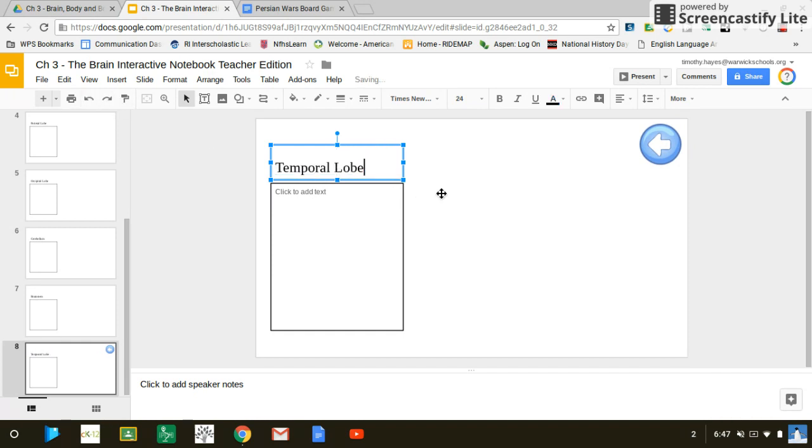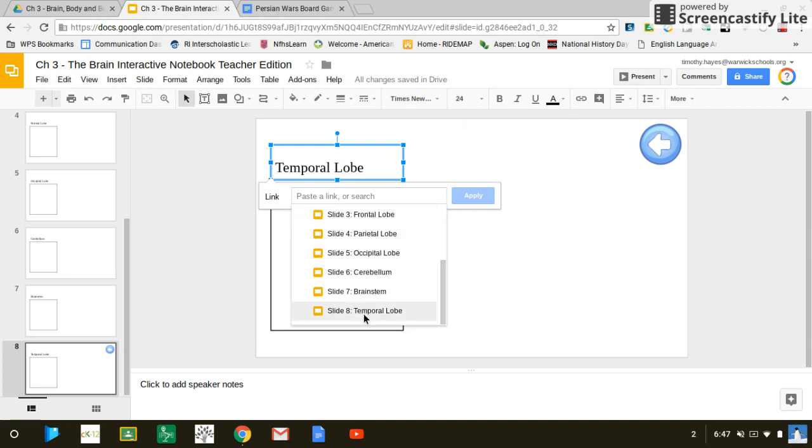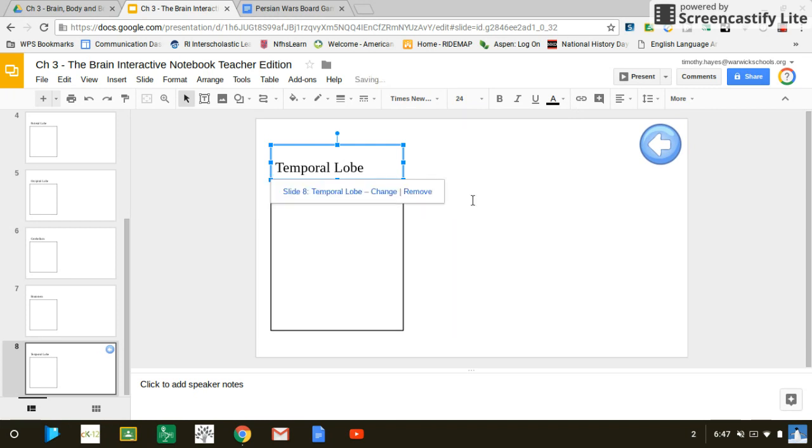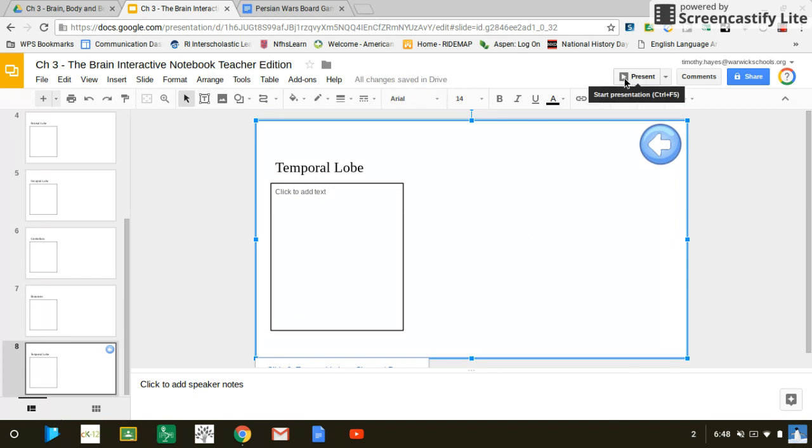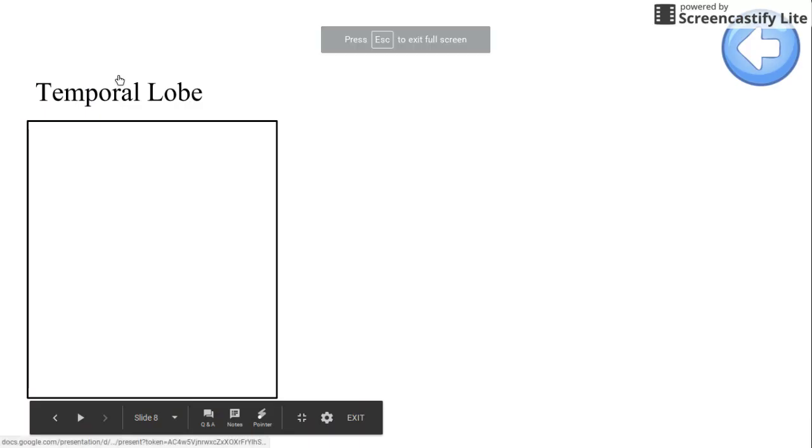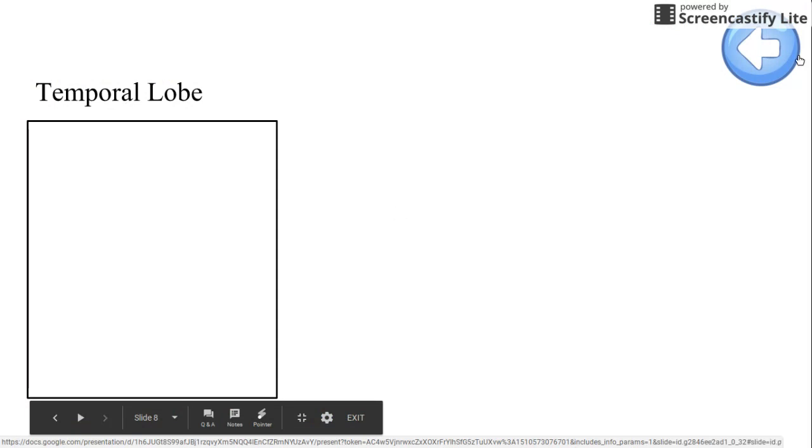The way we fix that is when we click on the text box, make sure there's no blinking cursor on the inside. We just have the outside labeled here. All right, so now we're going to make this a link to a slide in this presentation. We're going to keep this on the temporal lobe and apply. And there we go. So now if we go to present mode, everywhere I click will keep us on here. Then the back button brings us to the temporal lobe.